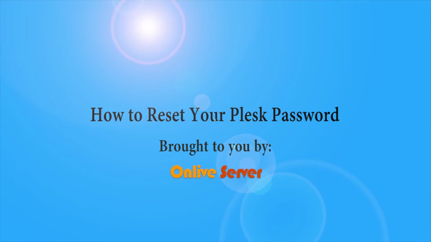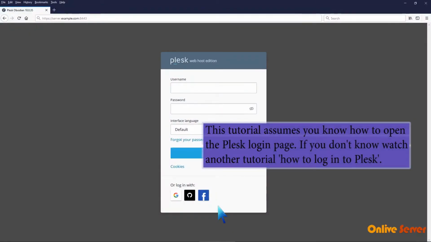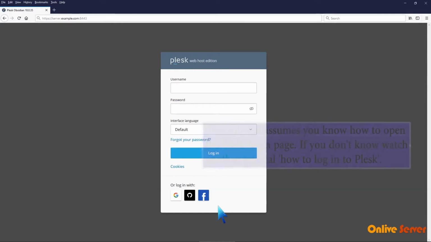How to reset your Plesk password. This tutorial assumes you know how to open the Plesk login page. If you don't know, watch another tutorial on how to log into Plesk.